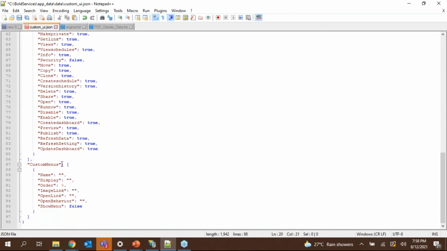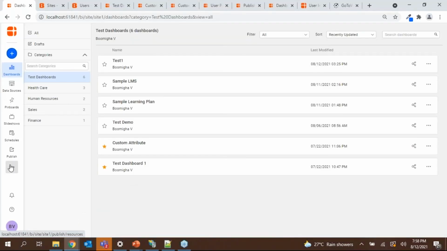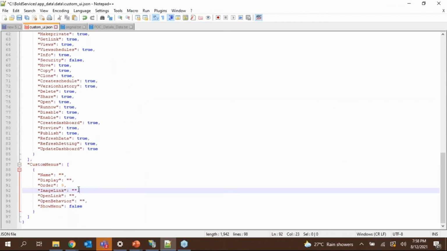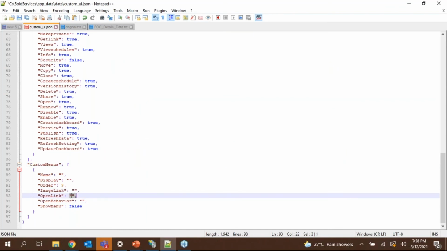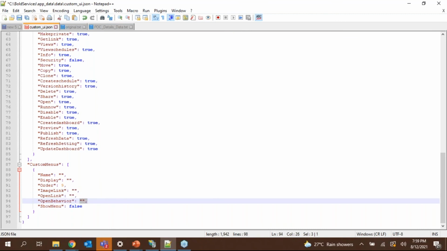And along with this, we have some custom menus also. For example, you can see here I have nearly 8 context menus. And instead of schedules, or along with the information, I need to show online help or some other links which you want to show here as a context menu. Then you can add it on your own. So that's the option for custom menus. And you can provide your image links or whatever link it needs to be redirected to. And open behavior is something like the same tab or a new tab. So that's the concept of custom menus.